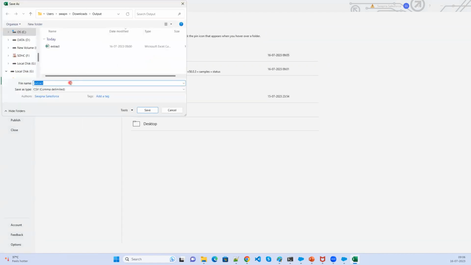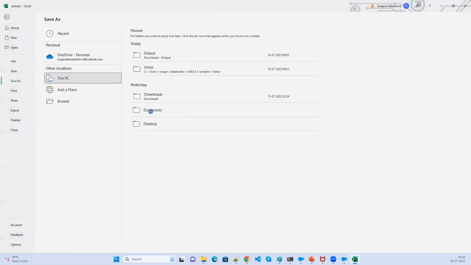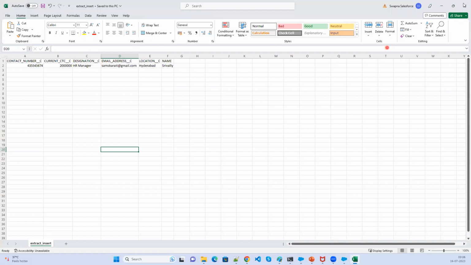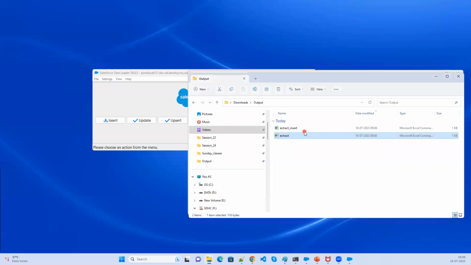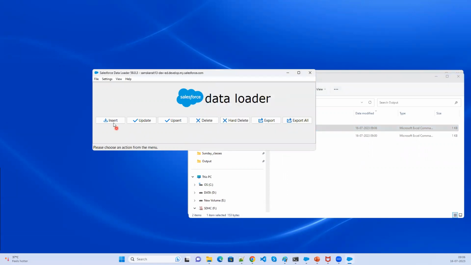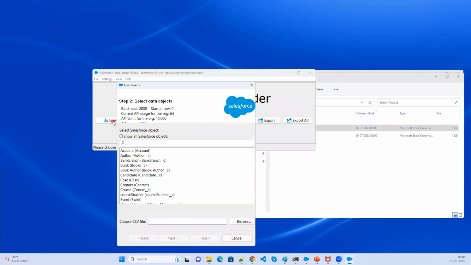Right, this is the extract insert. I'm going to insert, that means I'm going to create this record in the Salesforce. I have extract underscore insert. Now I'm going to insert this record inside the Salesforce. In order to insert, I'll click on the insert button.